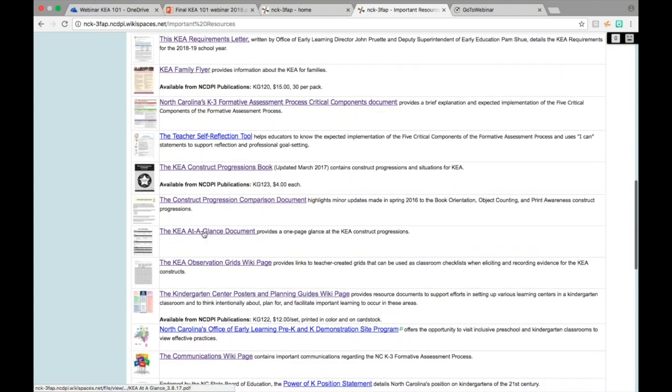The next resource is the KEA at a Glance document. Again, Darlene mentioned this document. This is where you find it, download it and print it out. Great resource to have everything at your fingertips. And the KEA observation grids. These, again, download and print these out if you are interested in using these for documenting any evidence.